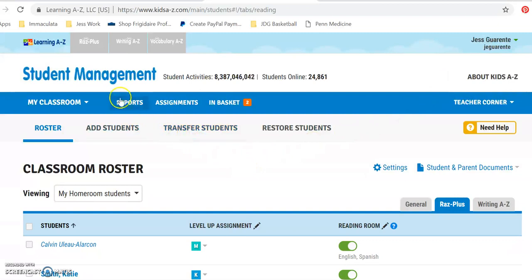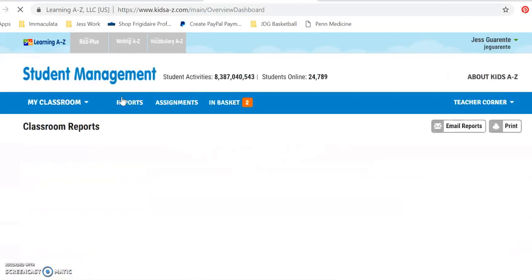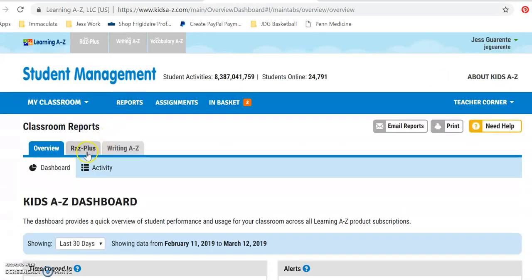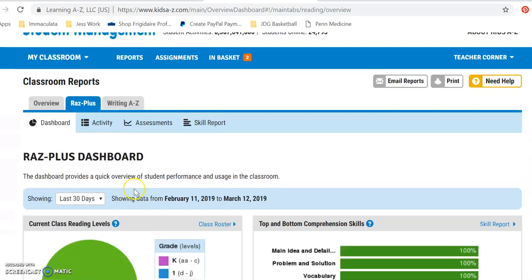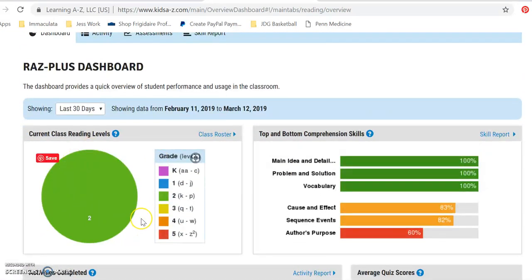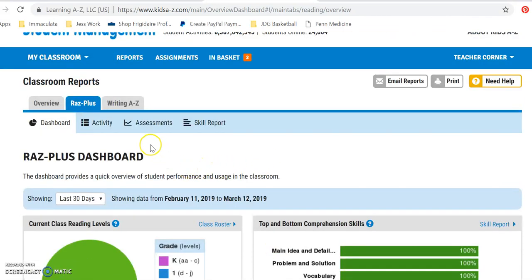Another great feature of Raz is the reports. If I click on RazPlus, the dashboard here gives me a nice pie chart of the different grade levels that my students are reading on. It also will show me top and bottom comprehension skills. If I want to take a look at individual student data, I can click on Activity.